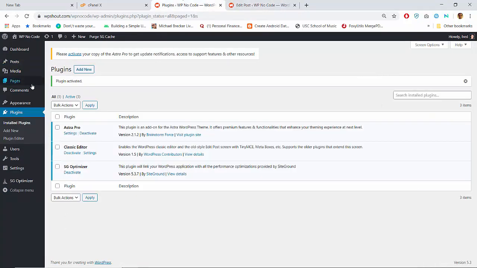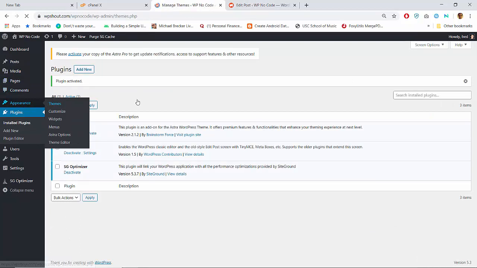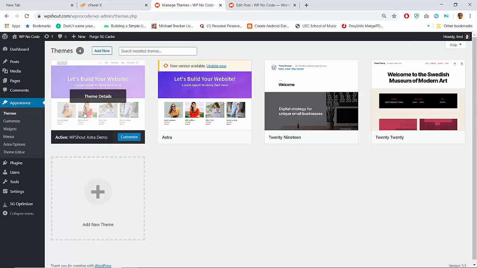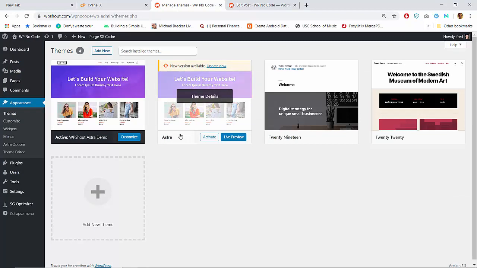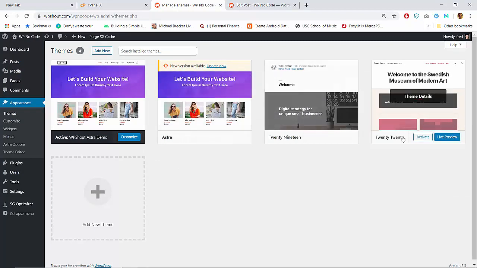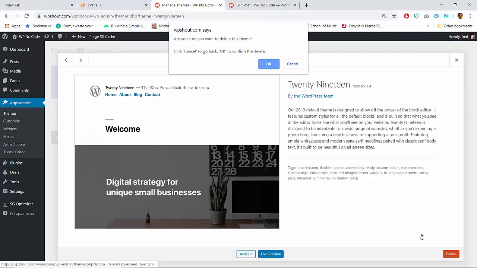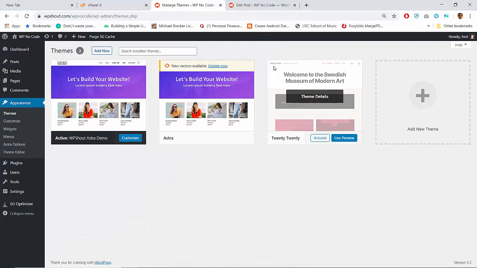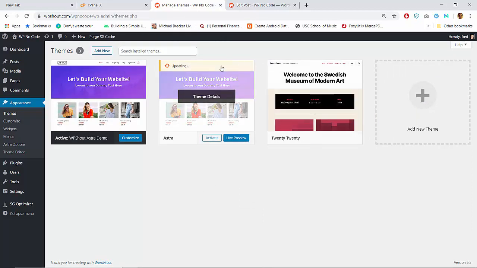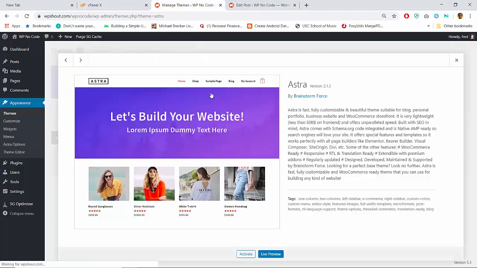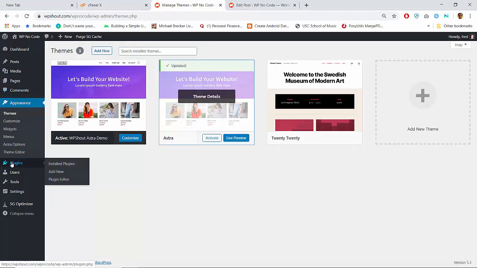Okay, so we've got these 3 plugins. Now let's look at what themes we're running. You can see we're running this Astra child theme, which I've named WP Shout Astra Demo. We've got Astra itself, which has an update available. And let's go ahead and just delete 2019, since we're not really going to need it. I'm going to go ahead and update Astra. And now we're on 2.1.3, so they just had a recent update, so I just went ahead and got that update.